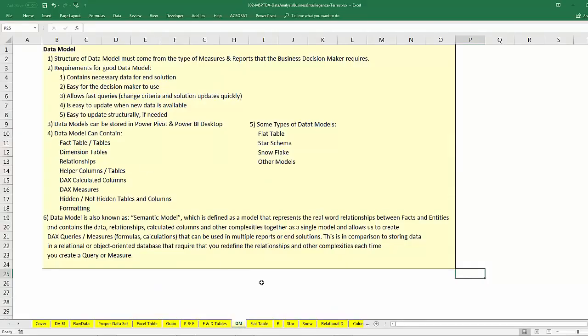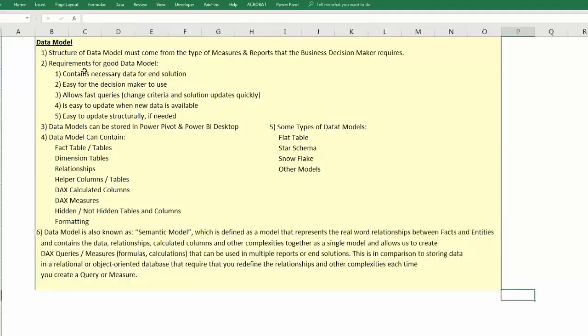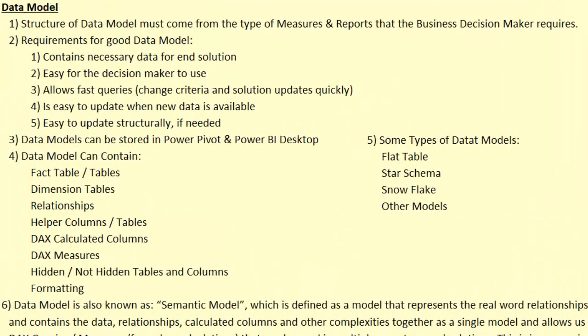Now, before we look at some examples on the next couple sheets, we want to talk about some important concepts associated with the data model. Now, the structure of the data model comes from the type of measures and reports that the business decision maker requires. That means up front, we have to go find out where the data is and what they want before we ever start designing the data model.